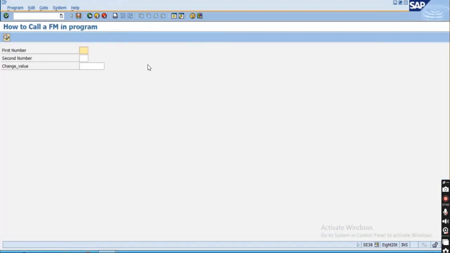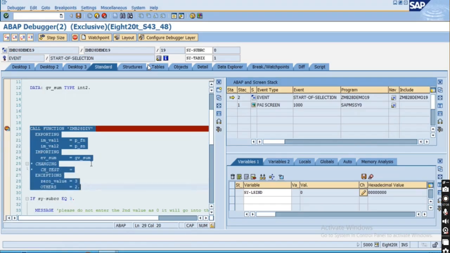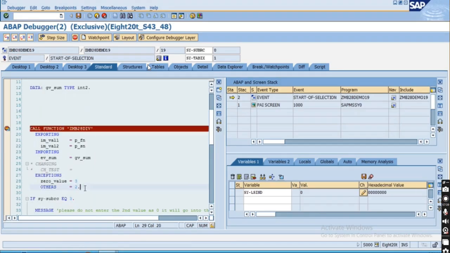Let's go and see step by step in the debugging. I will give 10 and 0 over here. Press F8, come over here, press F5. Remember, focus on my words: if you press F5, you will go inside this function module. If you press F6, in one go it will execute the complete function module and give you the result.